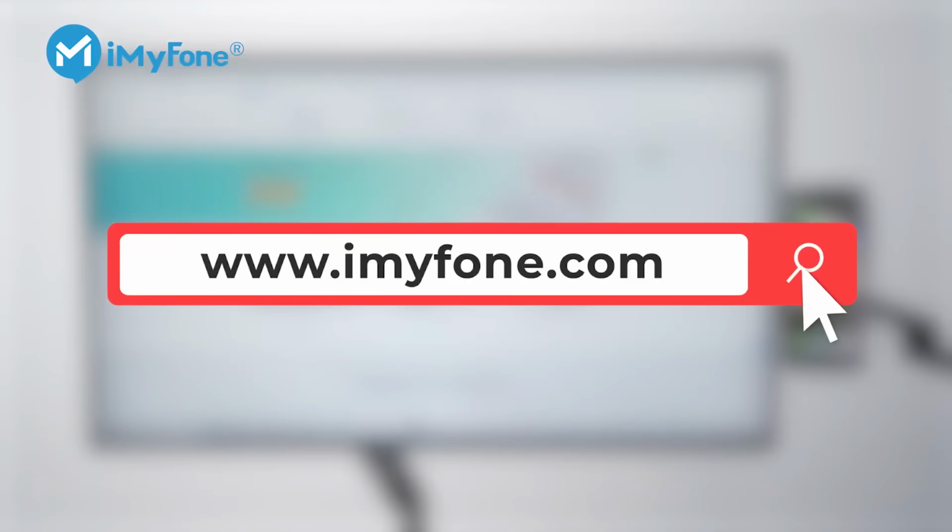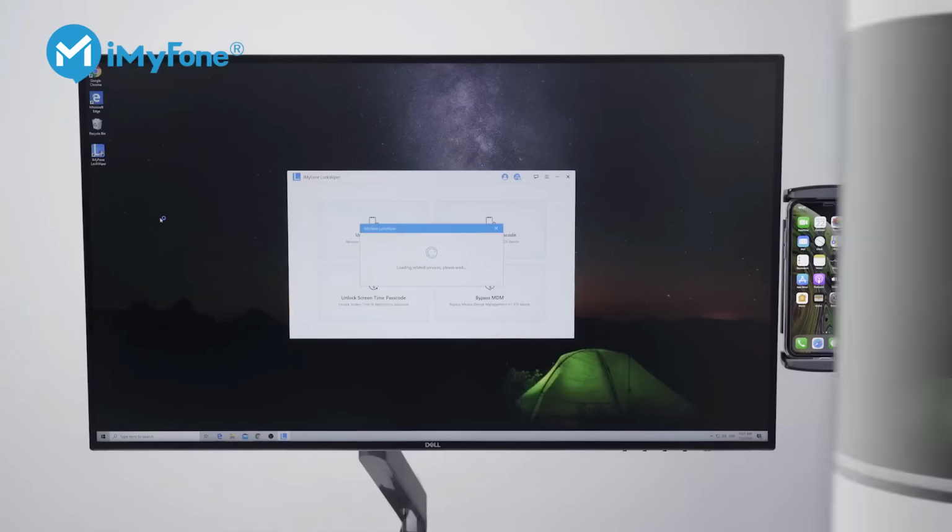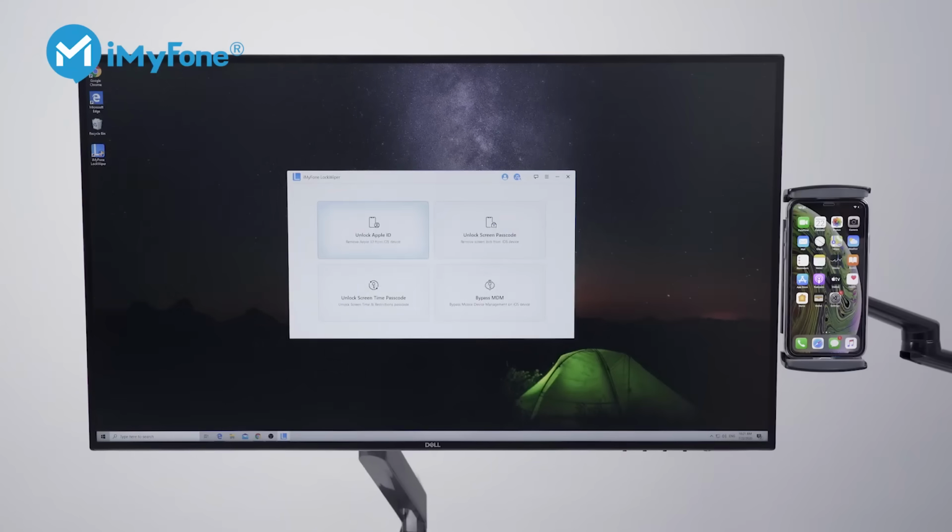First, download Lock Wiper on www.imyphone.com and install it on your PC or Mac. Then, open it and choose Unlock Apple ID.